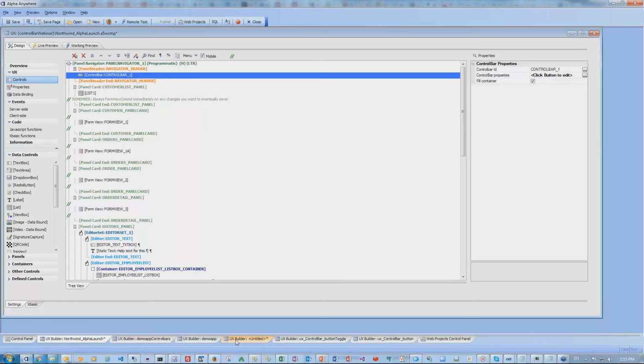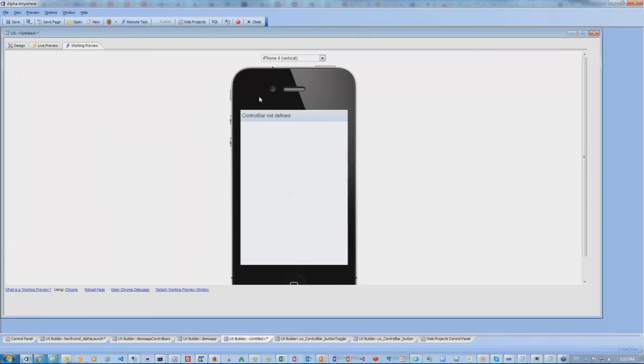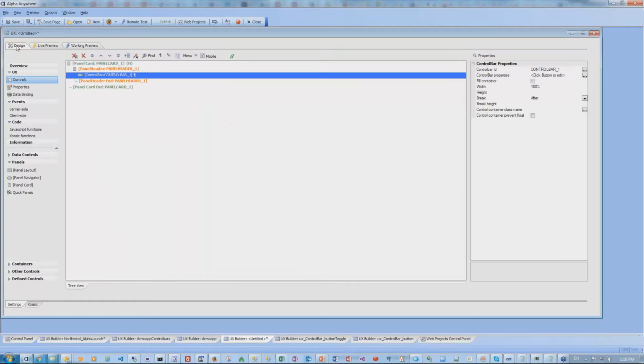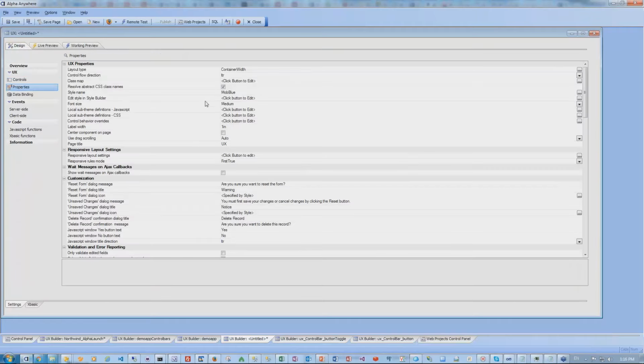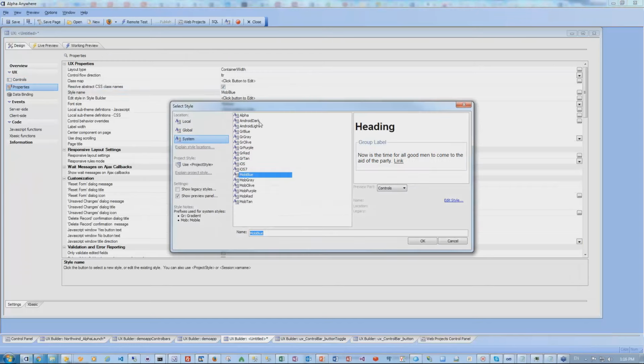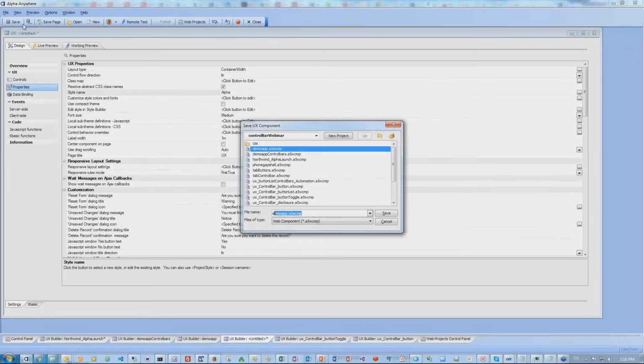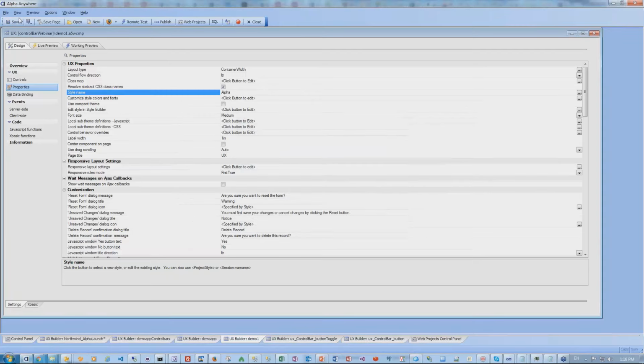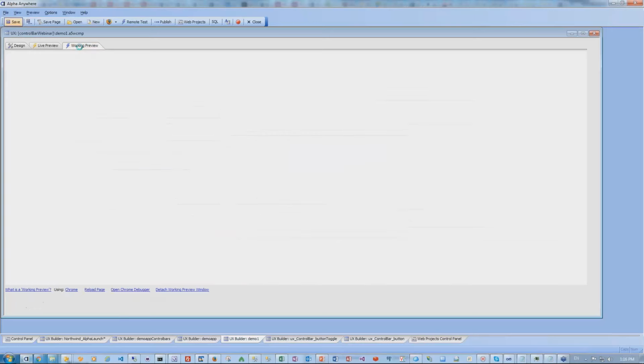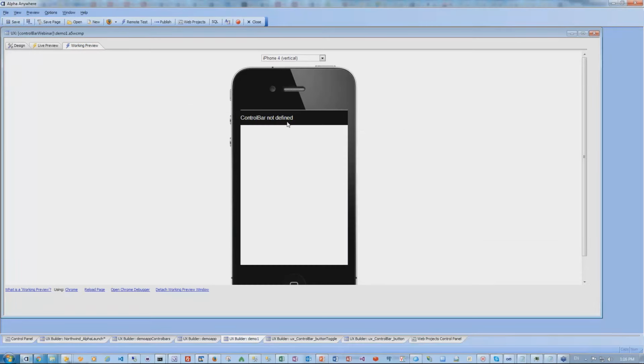So the first thing that I'm going to do is change my component style to the new alpha style. So now if I go here and save it, I'll just call this demo 1. And if we go ahead now and run this, we'll see that we now have our black background, but the control bar itself has not yet been defined. So let's go now and start defining this control bar.